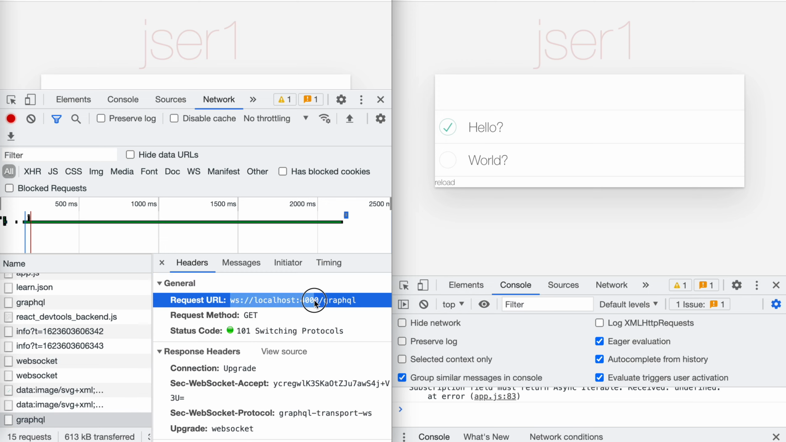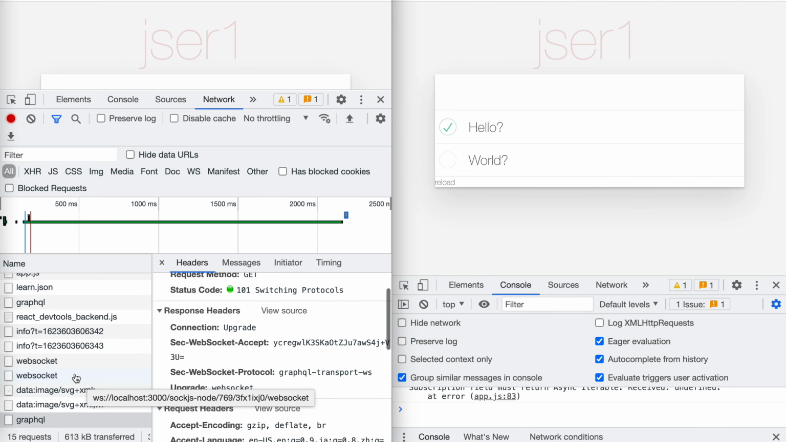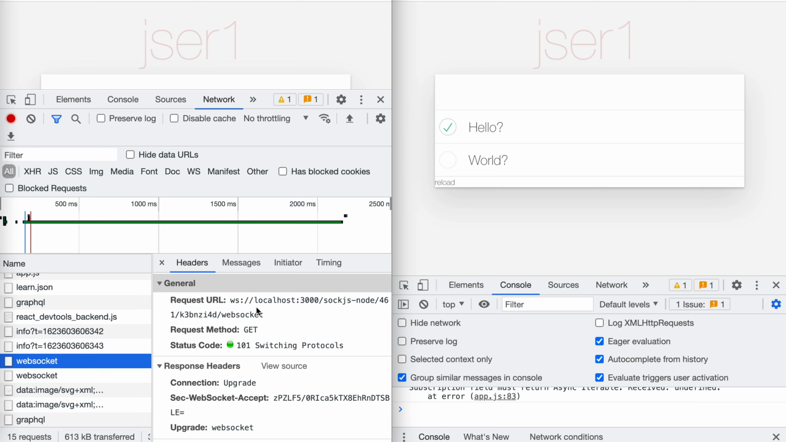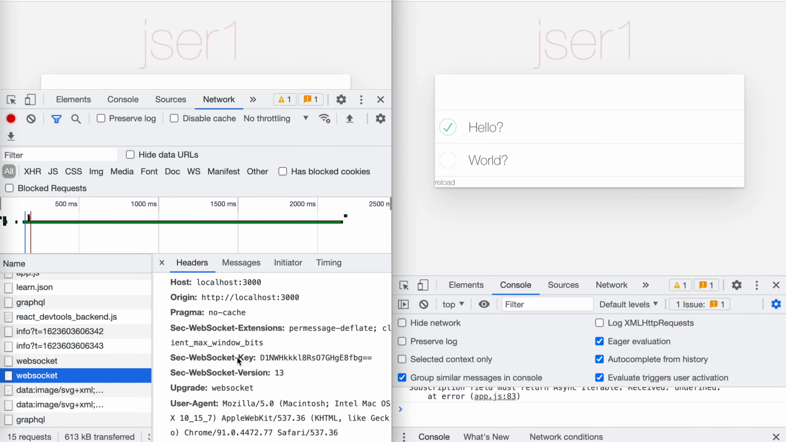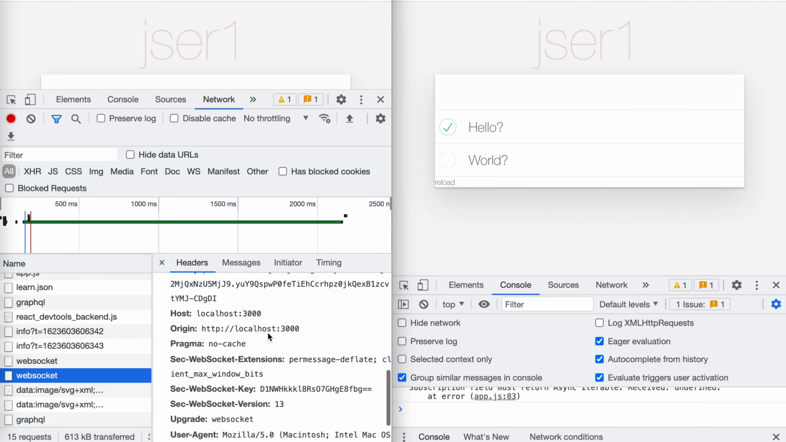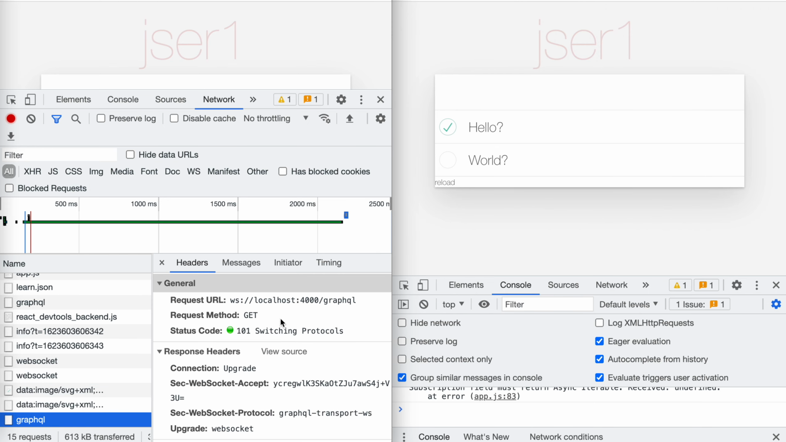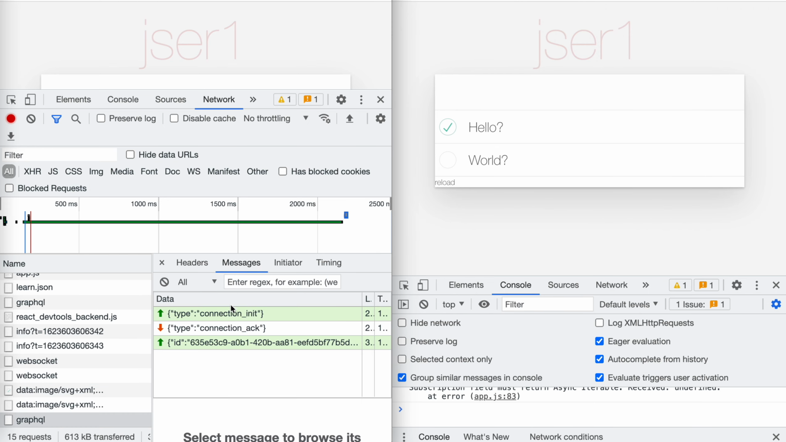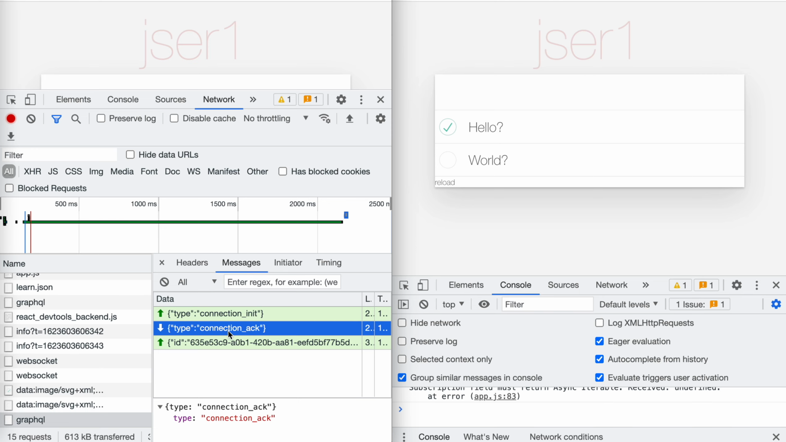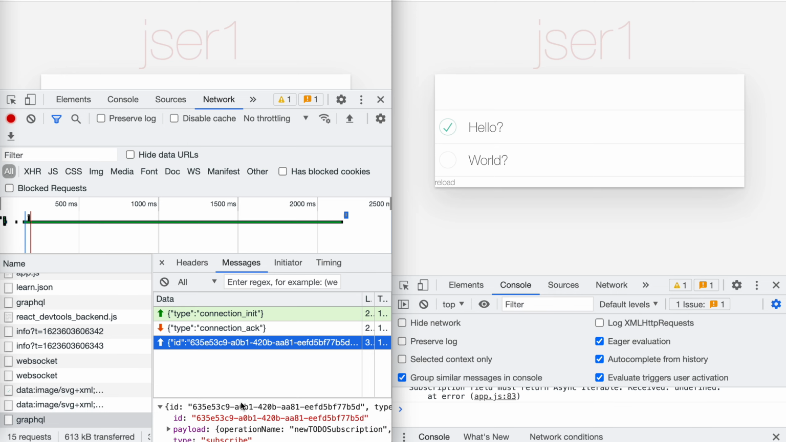GraphQL. This is the WebSocket. Yeah. This now is 4,000. Okay, this is 4,000. So this WebSocket is switching protocols. Okay, it's actually sent to 4,000 somewhere. I don't know. Anyway, it's on 4,000, and then you can see the message. This is init. And then we send the payload through the GraphQL.